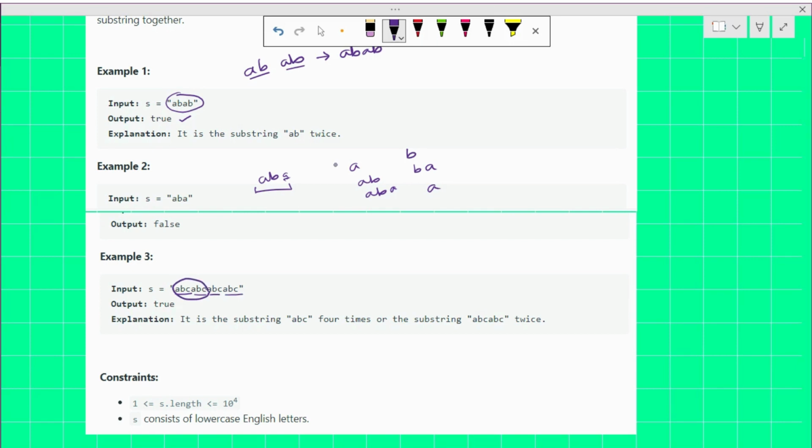And the length of the string given is up to 10 to the power 4. That means we can go up to big O of n square. And s also consists of lowercase English letters, so we don't need to worry about uppercase and lowercase.